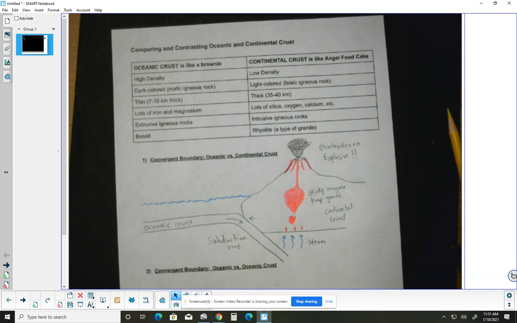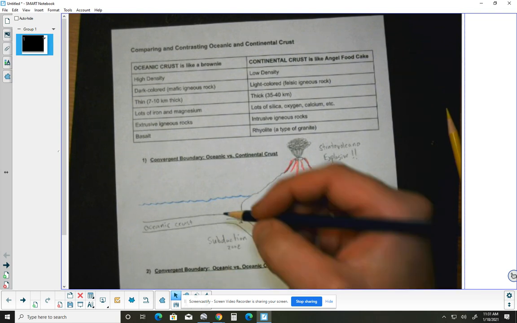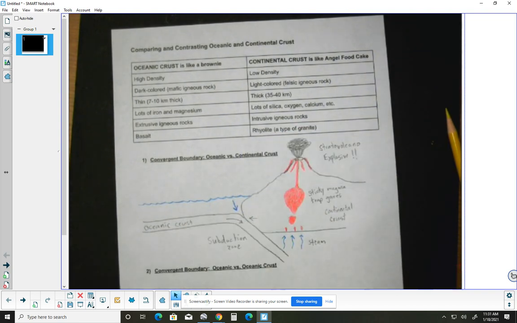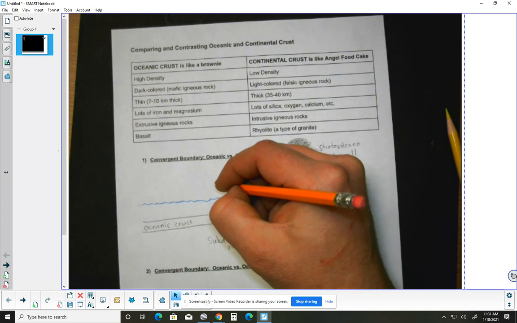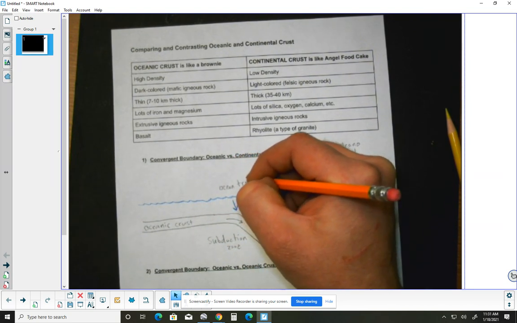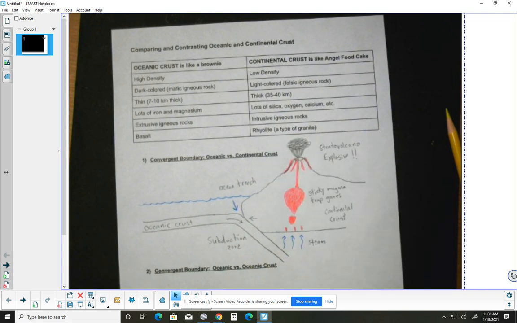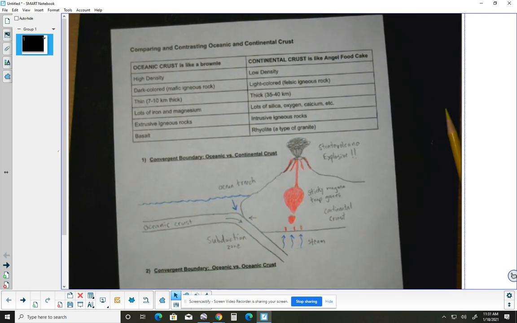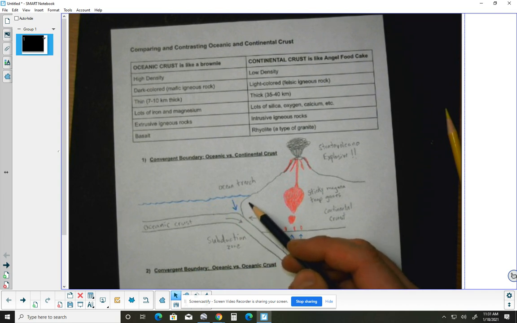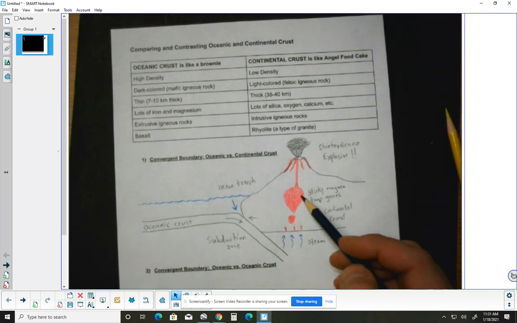One other really cool feature that we would see right here is where the two plates come together, we end up creating an ocean trench. So if we're taking a look on the Earth and we want to see some signs that we're looking at a convergent boundary between oceanic and continental crust, things that we would look for would be a trench at the edge of a continent and volcanoes that are located inland.